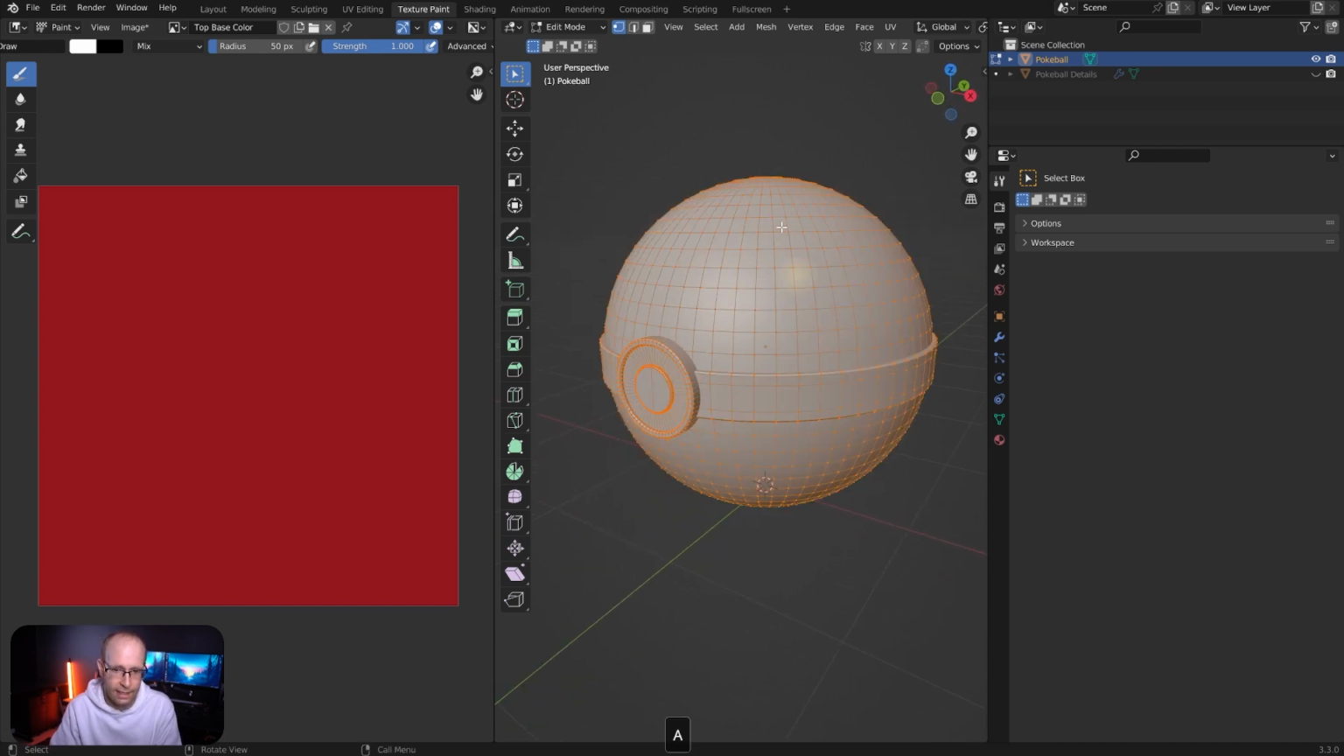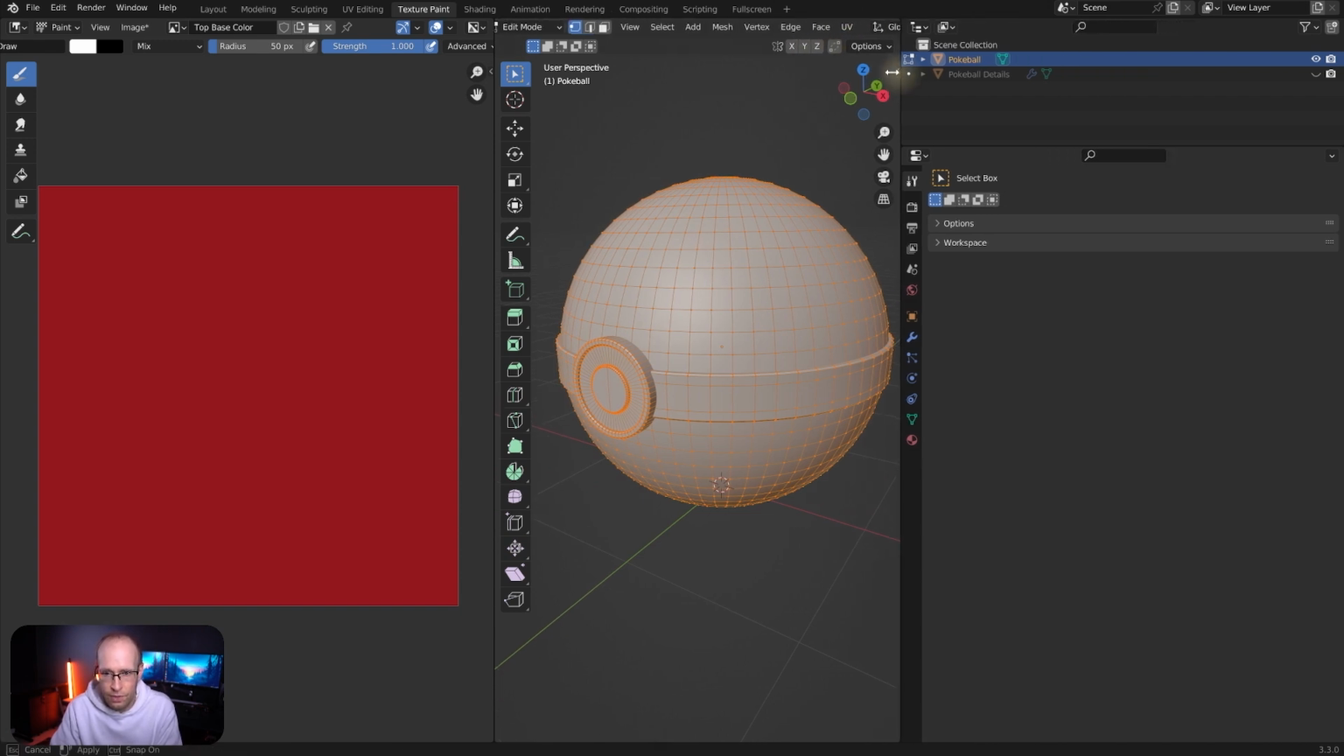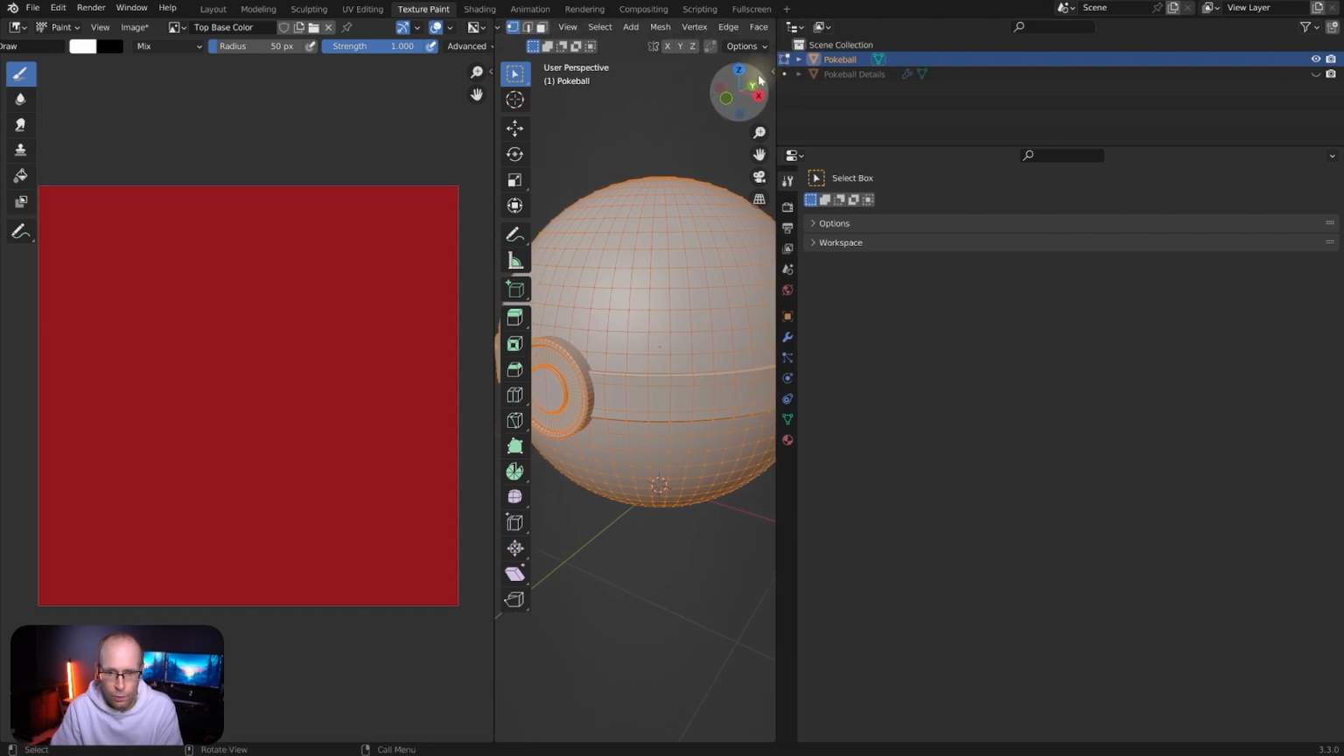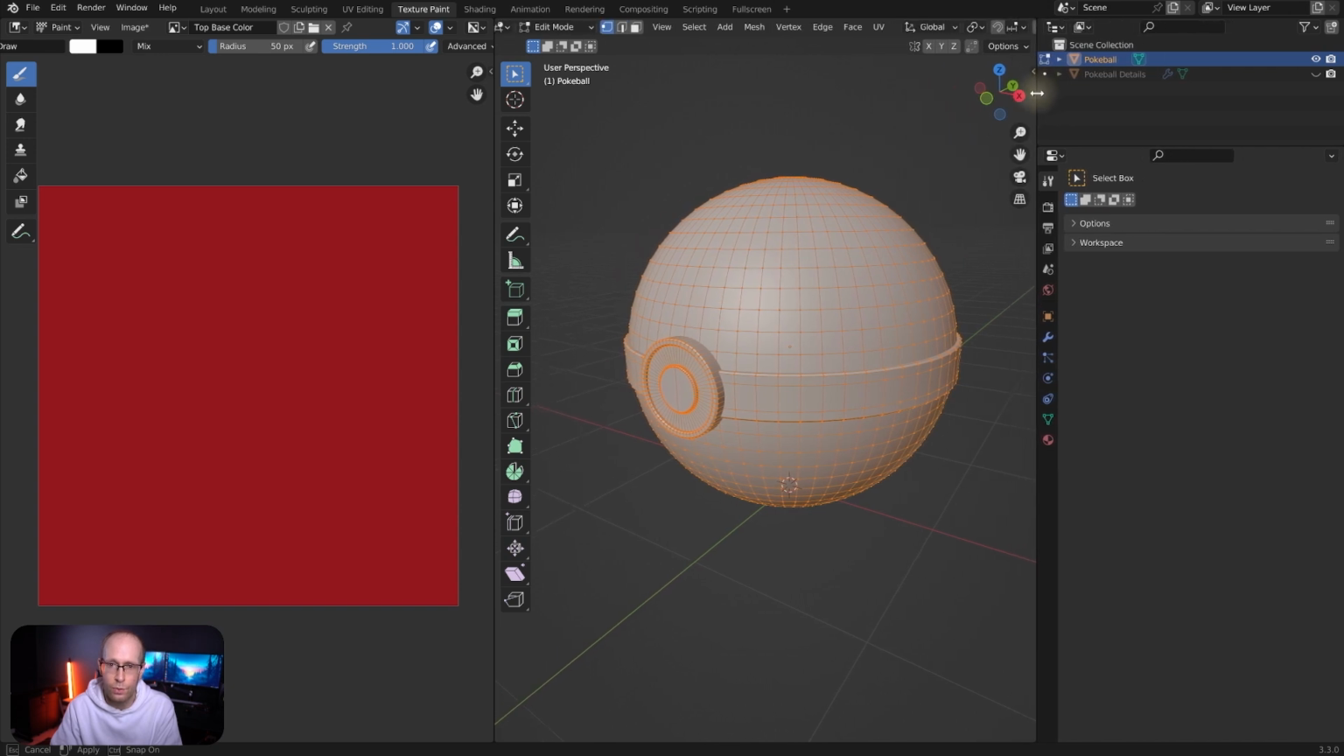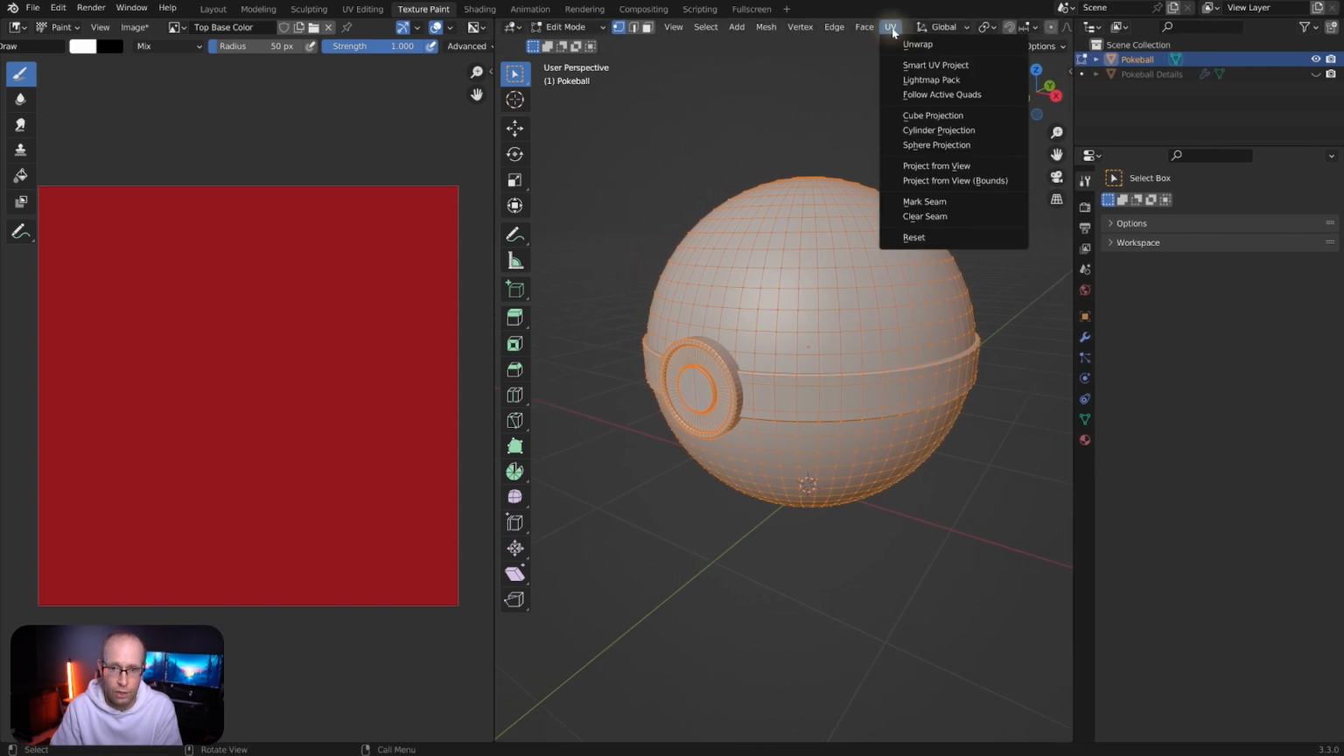Press A to select everything. Come up into the UV options in your menu bar. And by the way, if you can't see these, a lot of people just have the interface so small, it's like there's no UV setting. It's because you can't see it. So make sure your workspace, your 3D view is big enough so you should be able to see UVs.